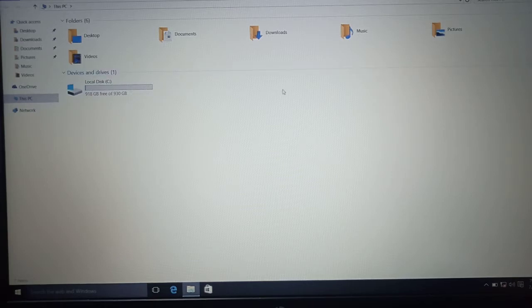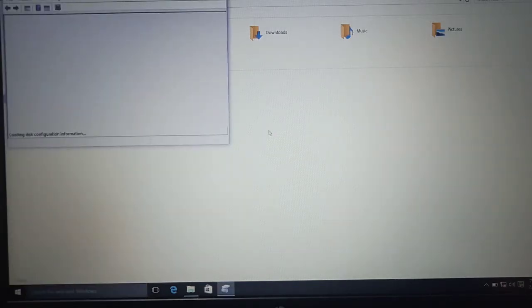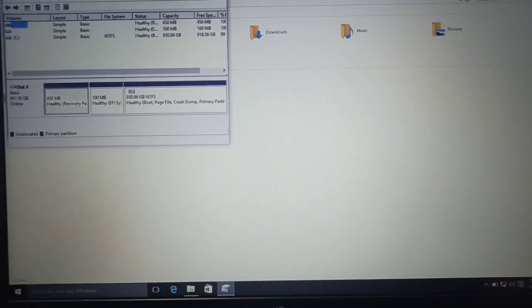So how can you create these partitions? Also, if you want to create a multi-boot system for your operating system, you need to create some different hard drive apart from Windows. So how can you create this? For that, you just go to partition, select create and format hard disk partitions, and go to Disk Management.